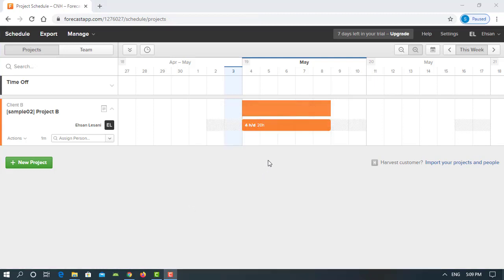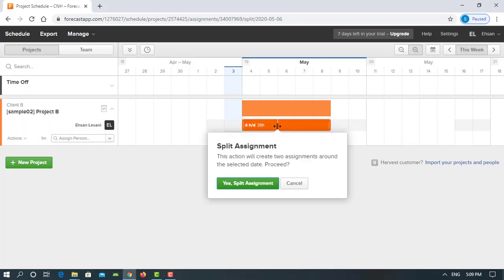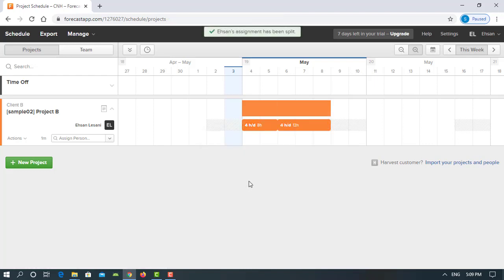So here, let's say I want to separate these assignments by 2 days and 3 days. I only need to keep my mouse here and click on it. So this note about splitting the assignment pops up, and I want to split it, yes. And you can see now I have 2 assignments, not one.